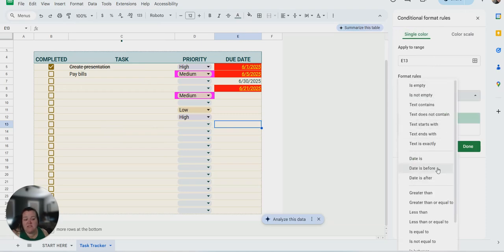You can have a specific date. The date is before a certain day. So in my case that I was talking about here, I want it to be today. If you always want to know what is before the end of the year, so December 31st, for example, then you could say date is before December 31st, 2025.